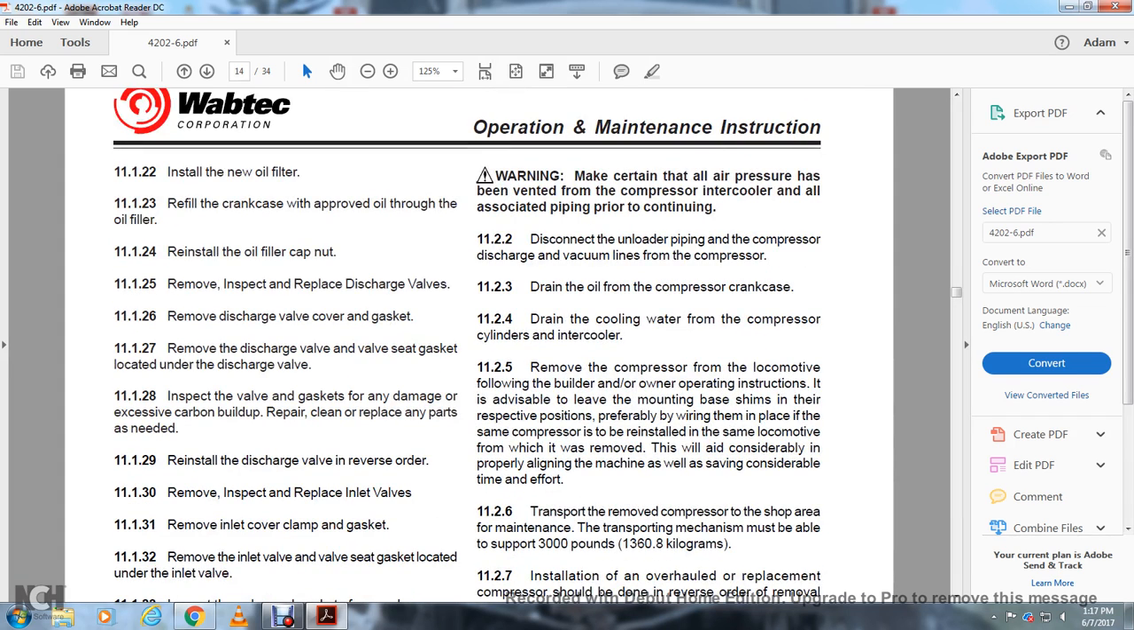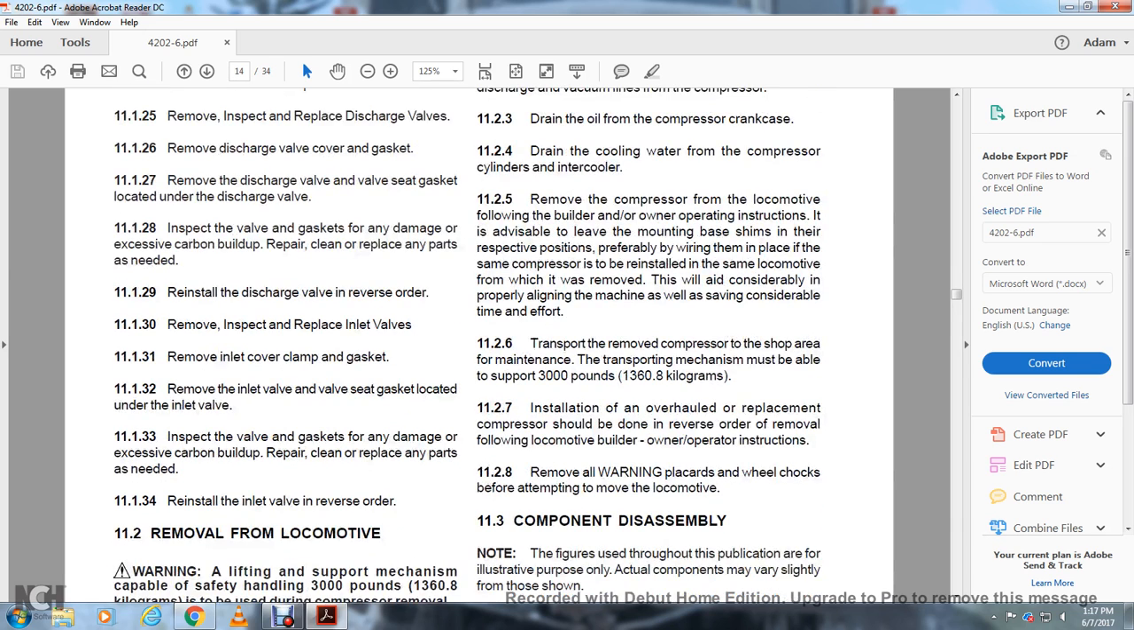Remove the compressor from the locomotive. Following the builder's operating instructions, it is advisable to leave the mounting base shims in their respective positions, preferably by wiring them in place. The same compressor is to be reinstalled on the same locomotive from which it was removed. This will aid considerably in properly aligning the machine, as well as saving considerable time and effort.